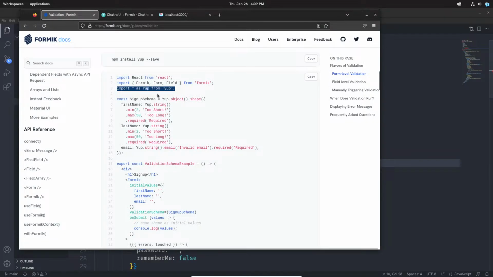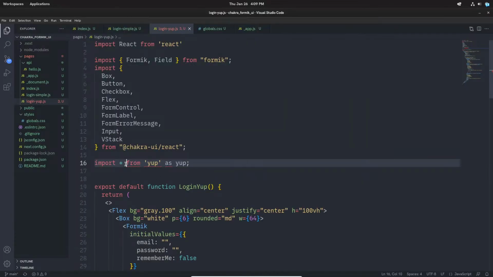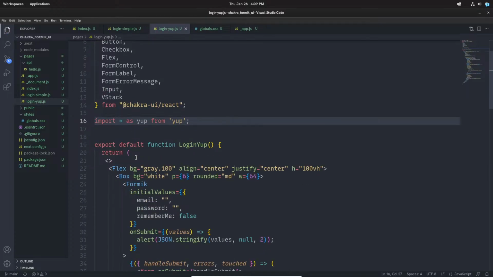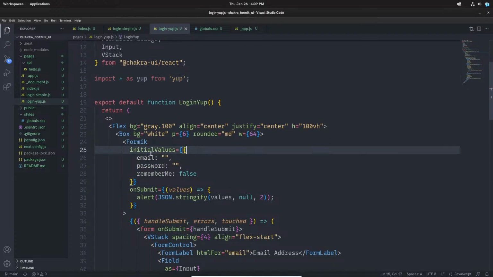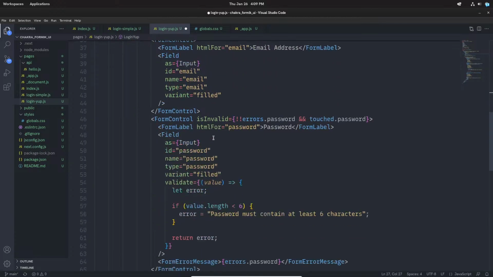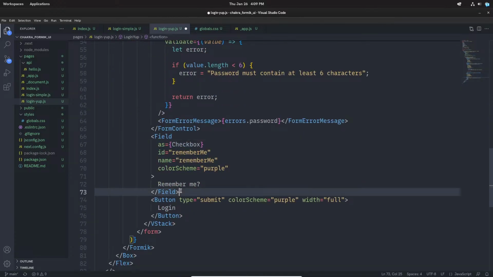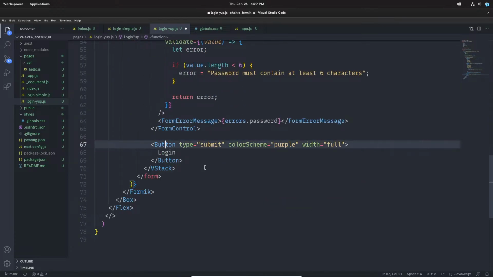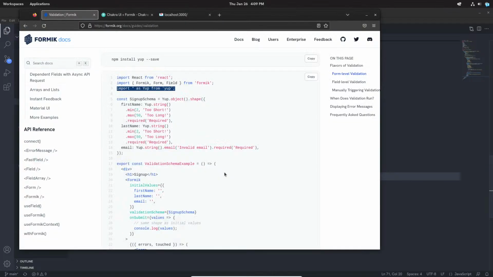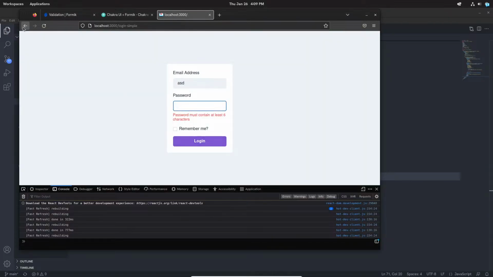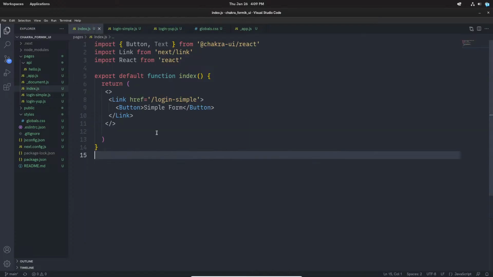Let me just see if this is good. Star as yup from yup. Okay, so now what happens is that we have these initial values. I don't want this remember me thingy here. Okay, we have these values here. You are just making this a lot harder. Okay, we'll save this, and here I'm saying go back to the index page.